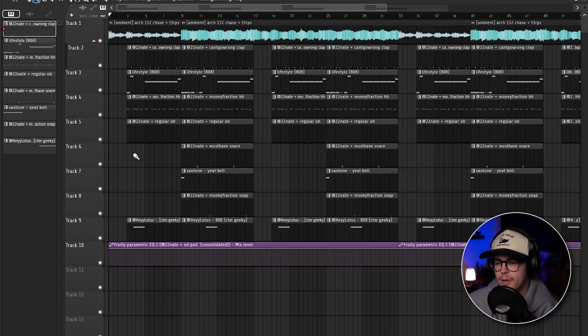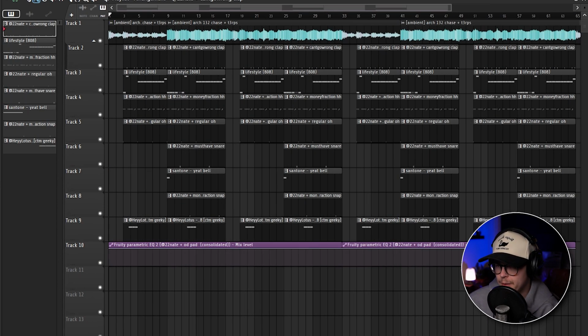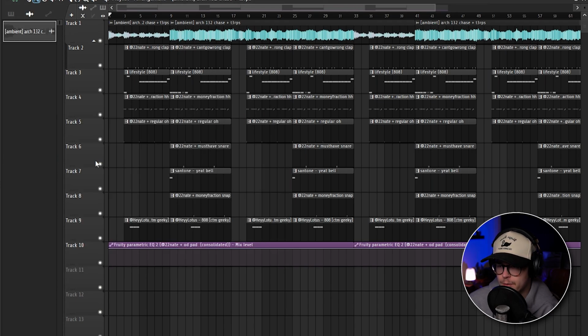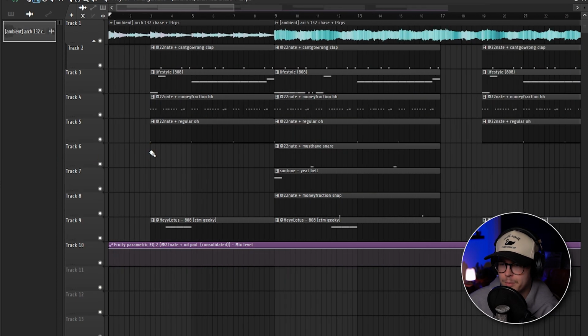All right, so I'm gonna hop over to the other FLP and show you guys how I did the drums. All right, so I'm in the other FLP where I did the beat, and the BPM is set to 132. I didn't really change that for the loop. That's what I made the loop in, and I kept it for the beat.